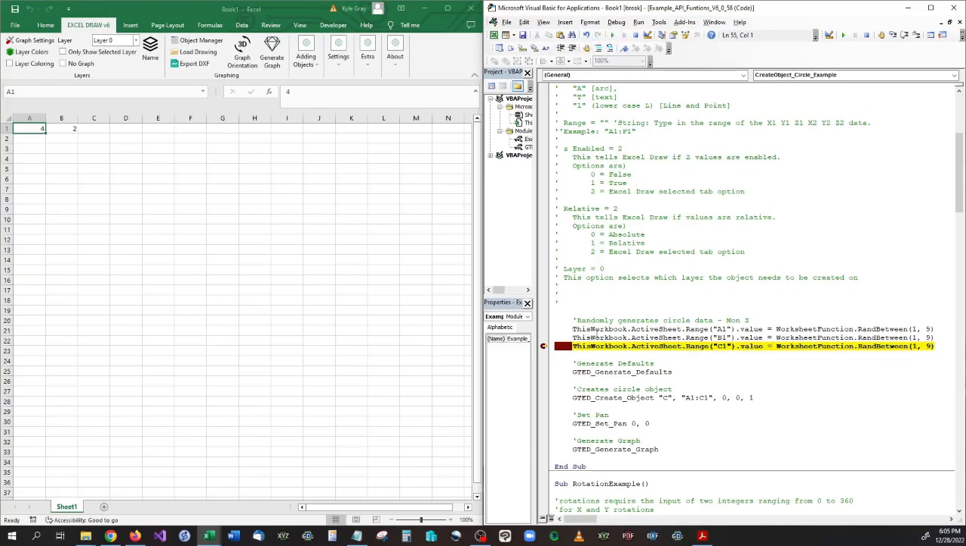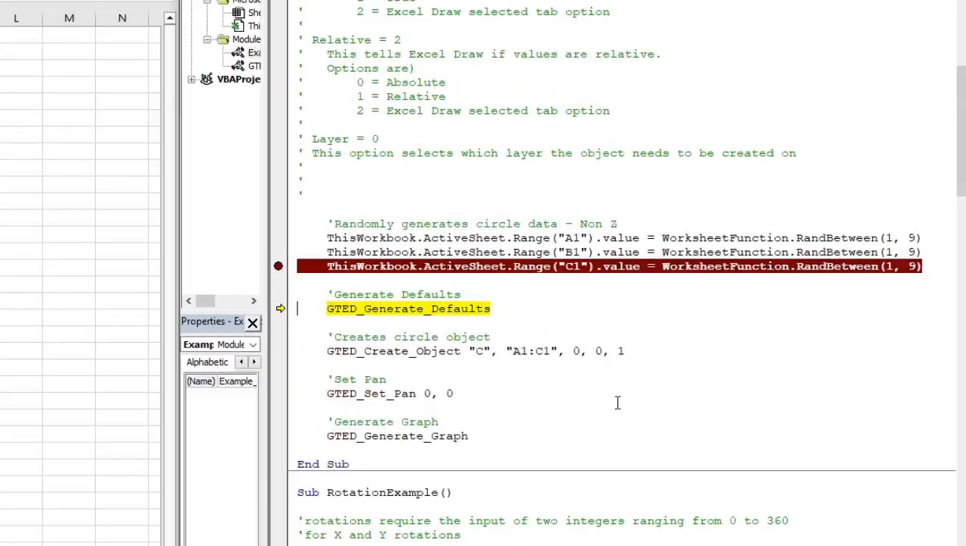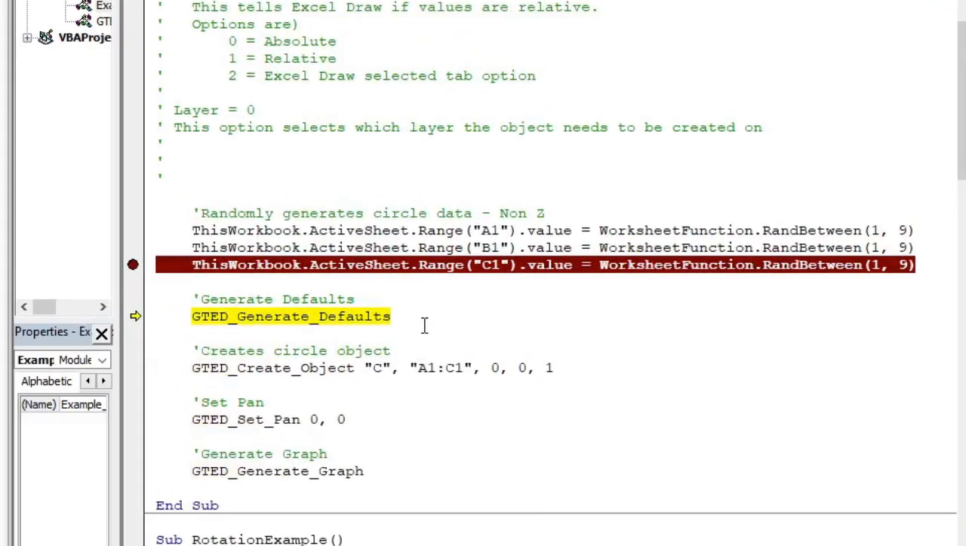And as you can see, it's already created the first two. And whenever I push F8, it's going to create the next one, which is 3 random values between 1 and 9. Now, whenever we go down to create an object, the first thing we want to do is create the defaults. And that basically lets Excel Draw know, hey, the X value, Y value, and Z value are at these locations. This is the orientation that the computer has.